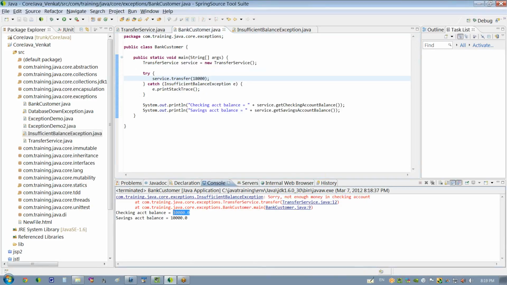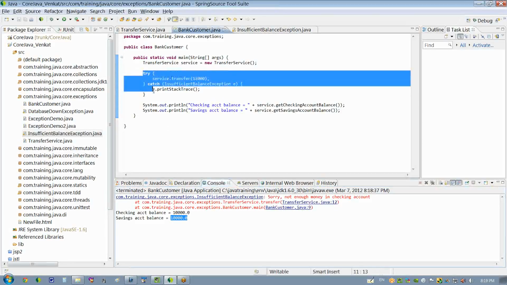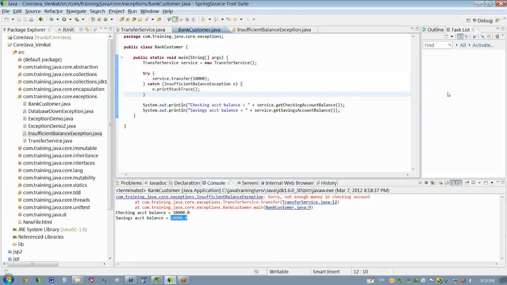And of course I printed my balance, it is pristine, 10,000 and 10,000. I'm very happy because I'm not seeing any inconsistency in my balance. Very cool. Did you get that? This is what happens. If you change that to a runtime exception, then you don't need to do this try catch. That's what happens with the database stuff. Does that make sense? Now, did you get the complete picture of what exception handling is and how to handle it?